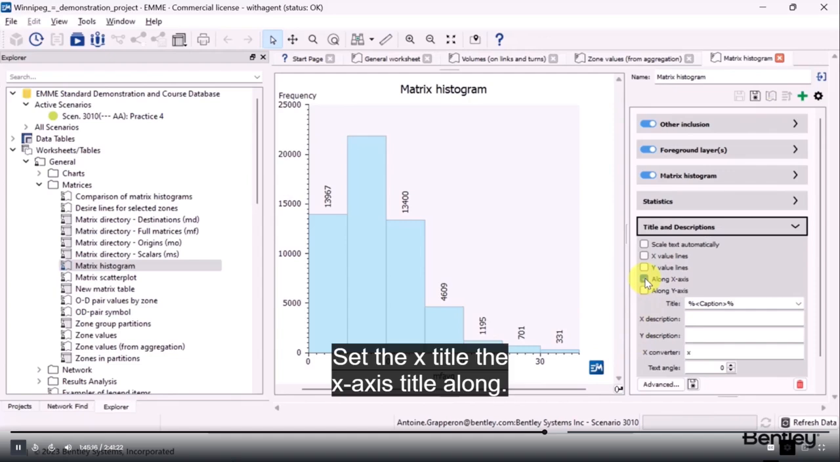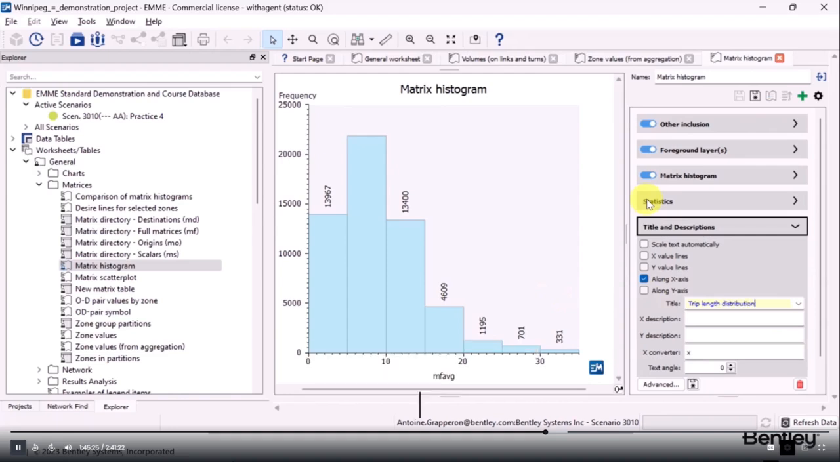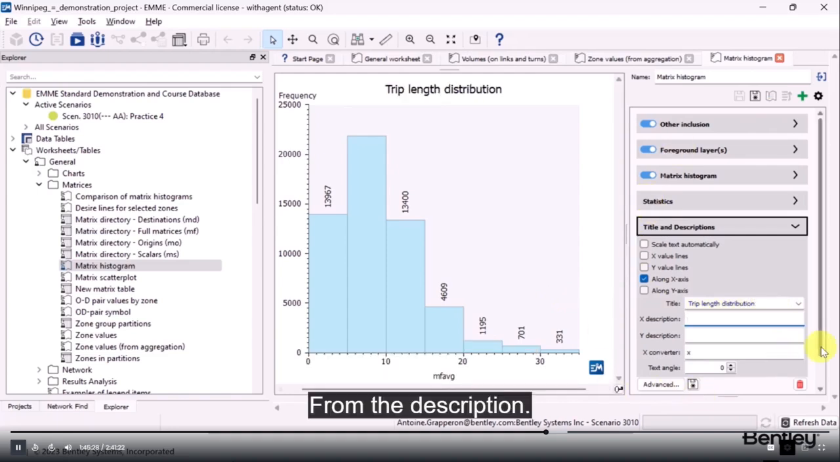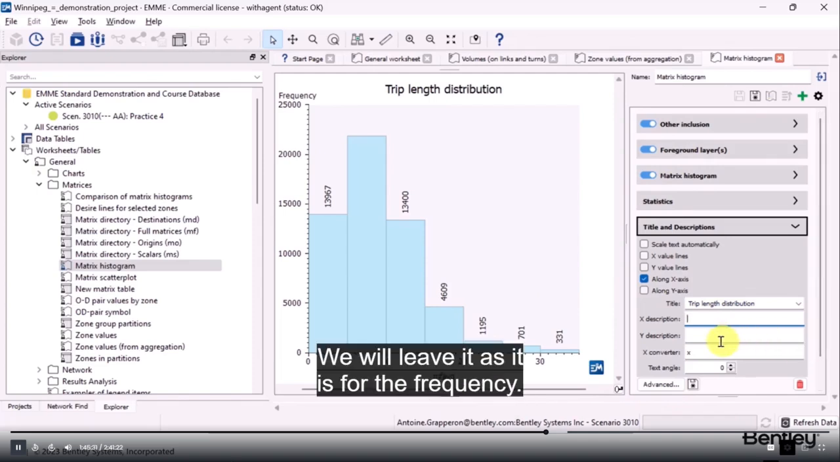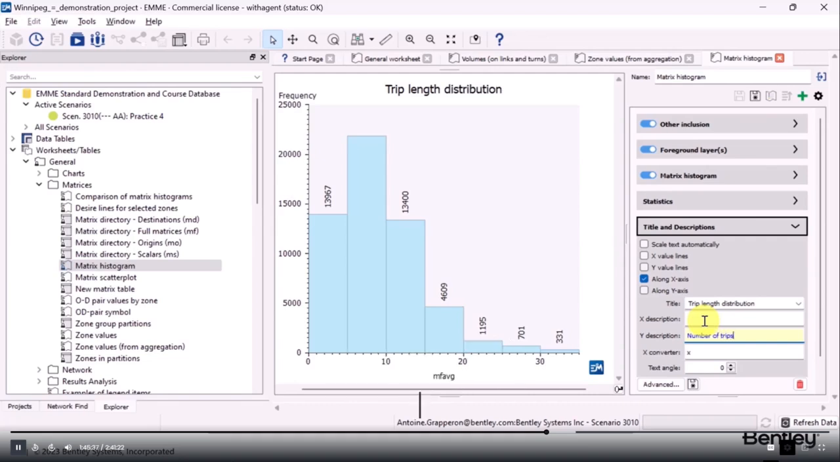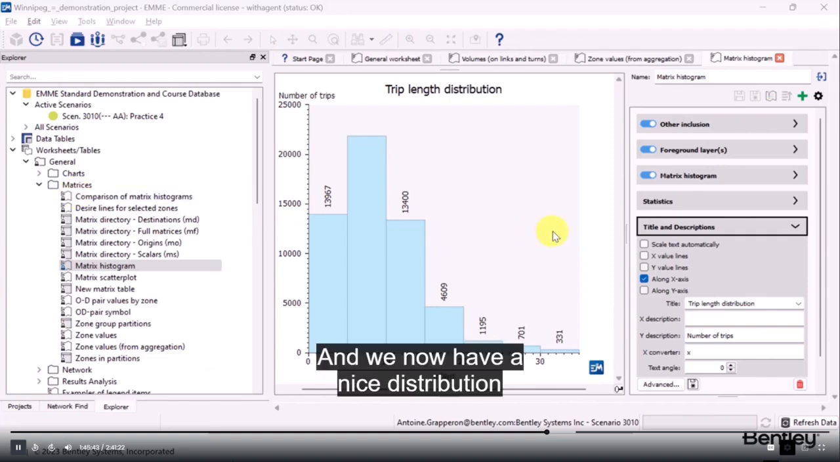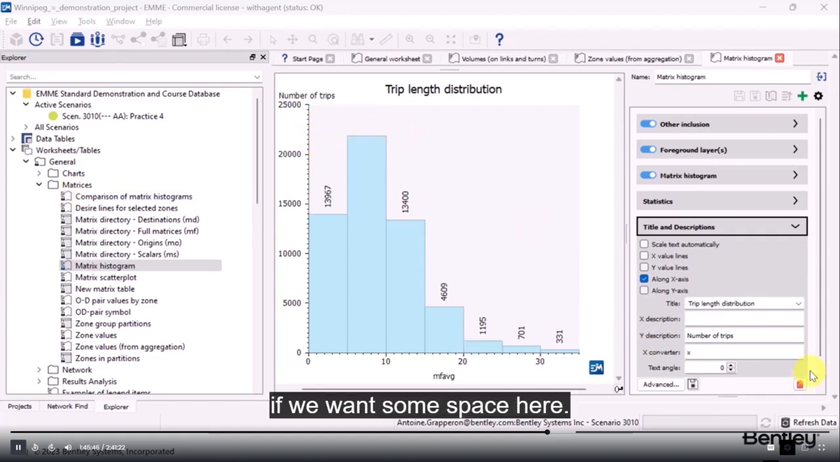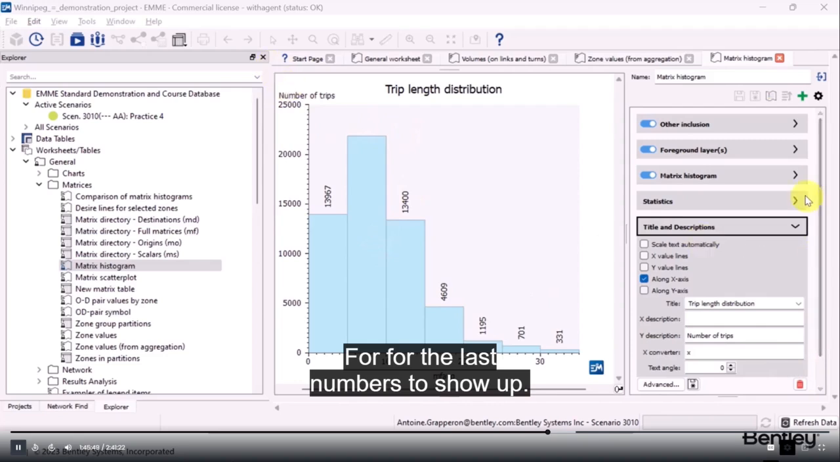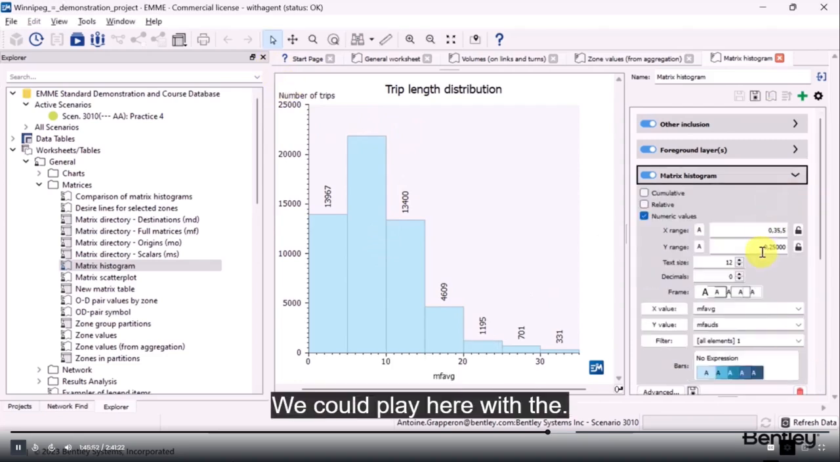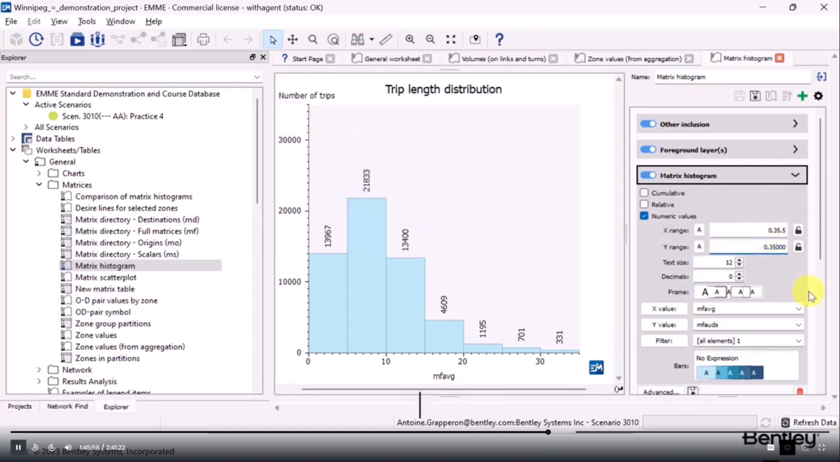axis title along the X axis. The caption will be trip length distribution. For the X description, we will leave it as it is. For the frequencies, we will change it to number of trips. And we now have a nice distribution. If we want some space here for the last numbers to show up, we could play here with the Y range, for instance, so that would be one way.